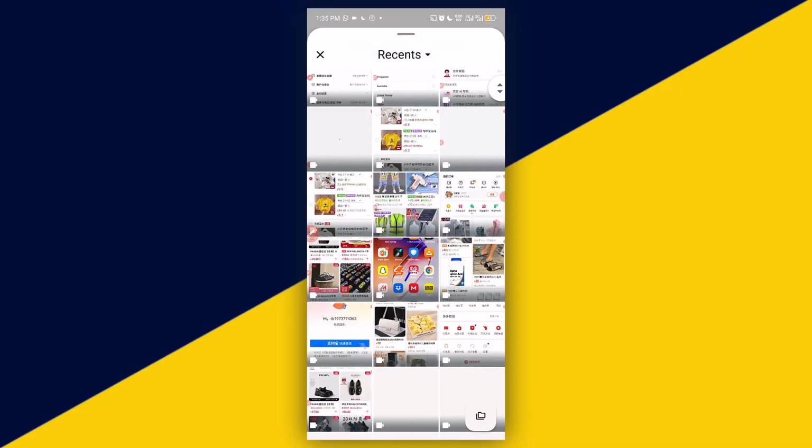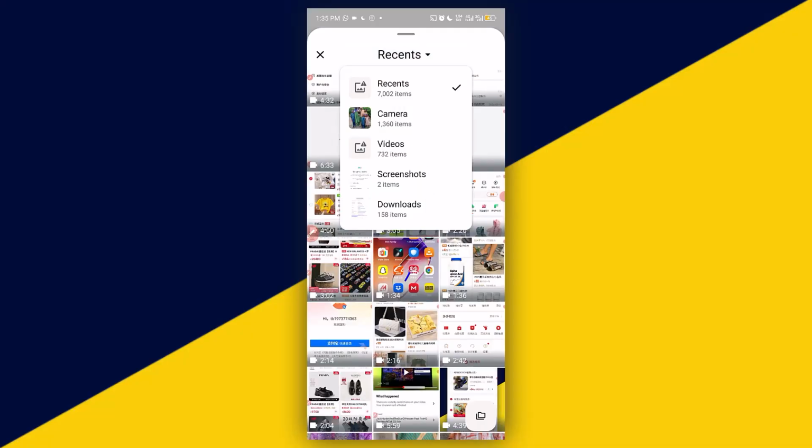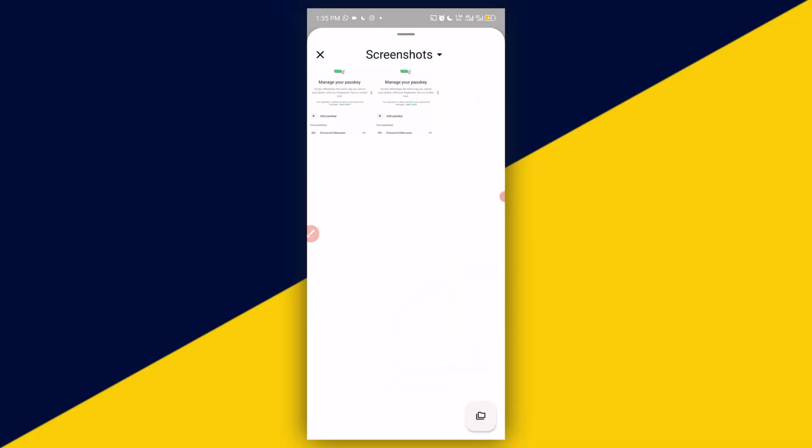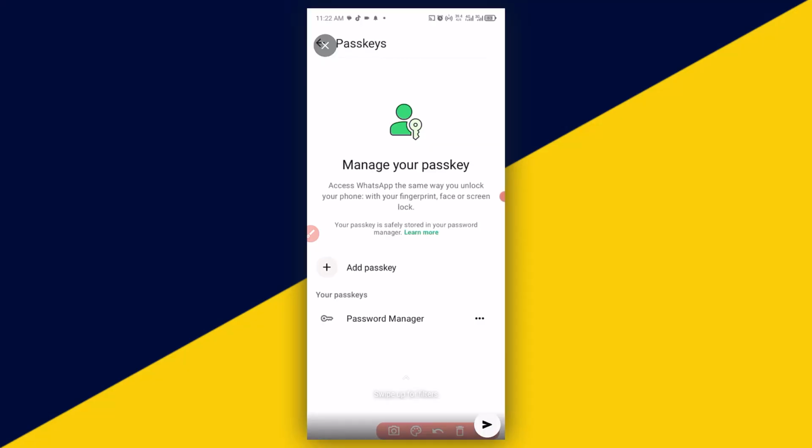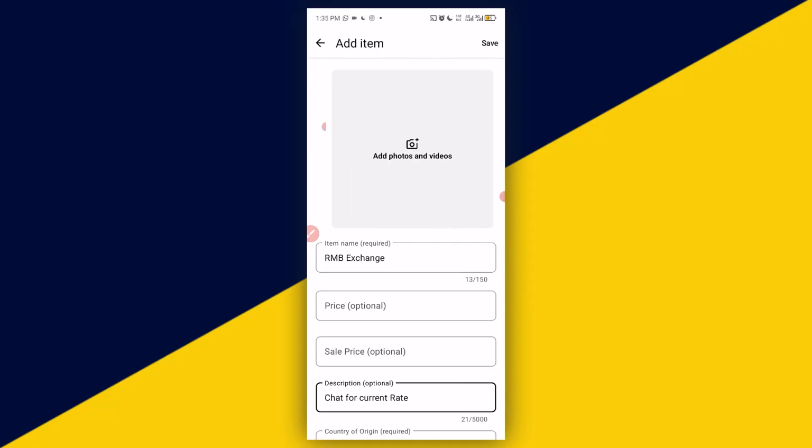So I'm going to click on recently right here. Then I'm going to select from my screenshots. I'm going to select this screenshot and hit on OK. Just like so. Now you can add as many as possible image into these sections right here. Once you are done, next thing you want to do is to go ahead and hit on save.